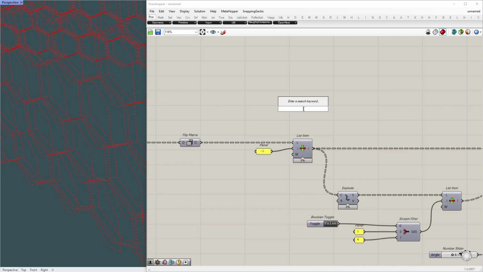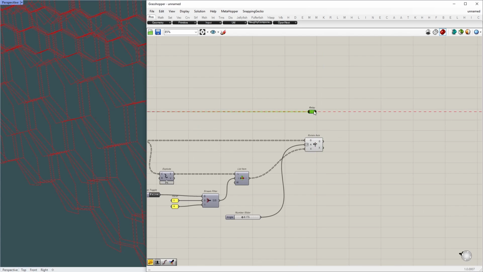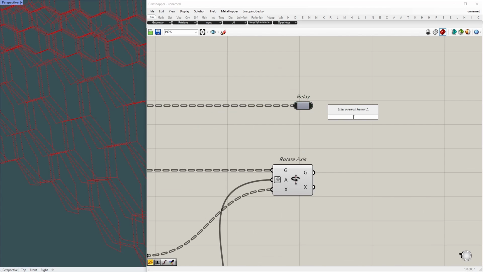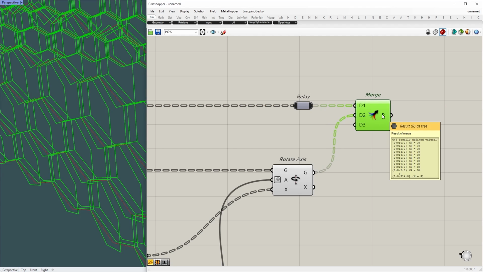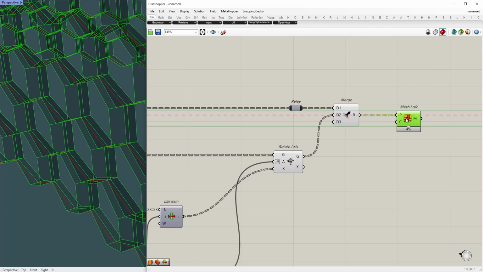Now I can combine these cells with the previous ones. To keep from overlapping, I use cull index and merge together. Mesh Loft from the Chromodoris plugin. You can use the native Grasshopper Loft component, but mesh operation is a bit faster than NURBS.